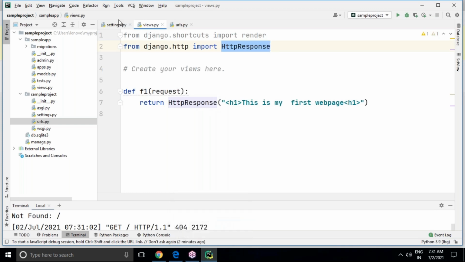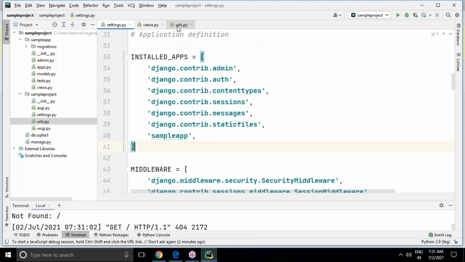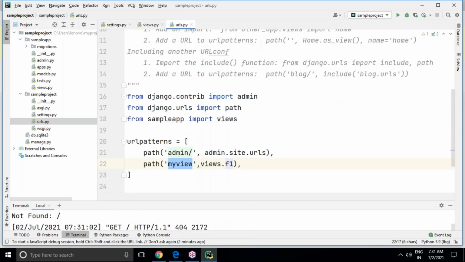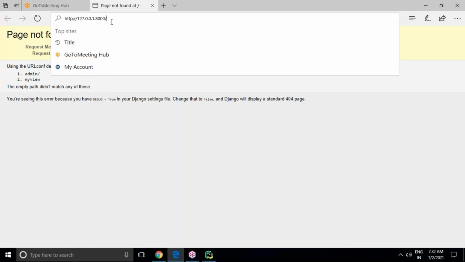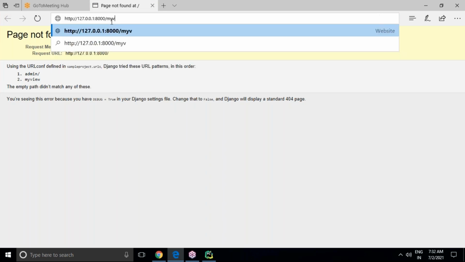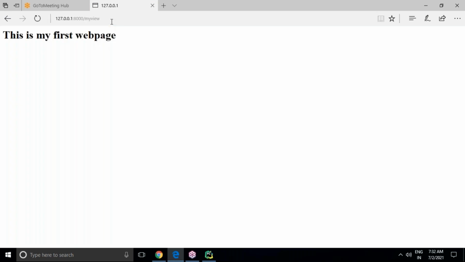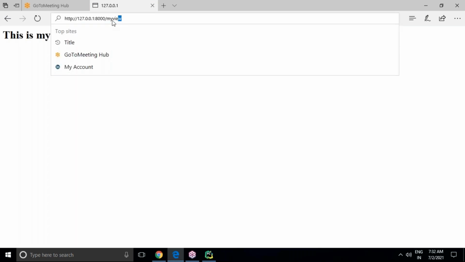But look here, I have given just a name in the settings urls.py, my view. Previously there was no name, but I'm giving a name here. Whenever I refresh the browser, the page is not found because you have not mentioned your view name properly. So you have to give my view here, then press enter. Now it will come. Okay, this is the URL pattern. Your URL pattern is my view.